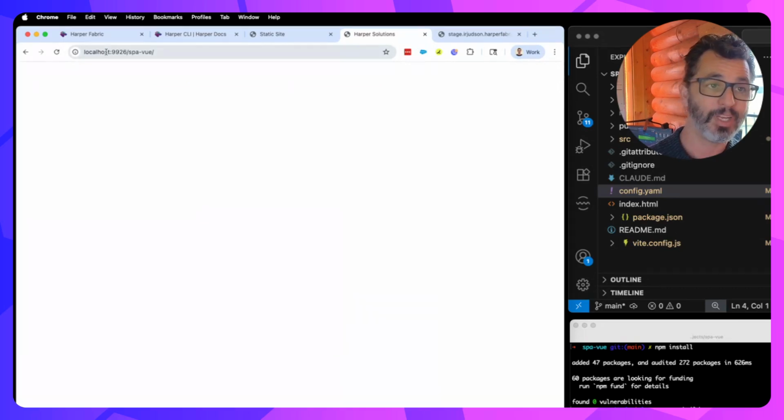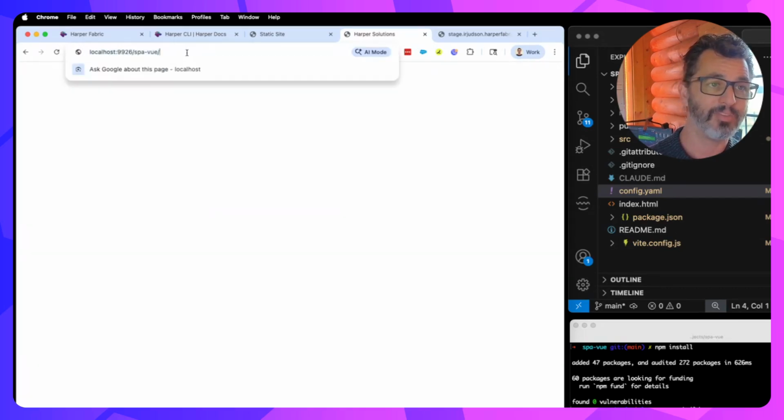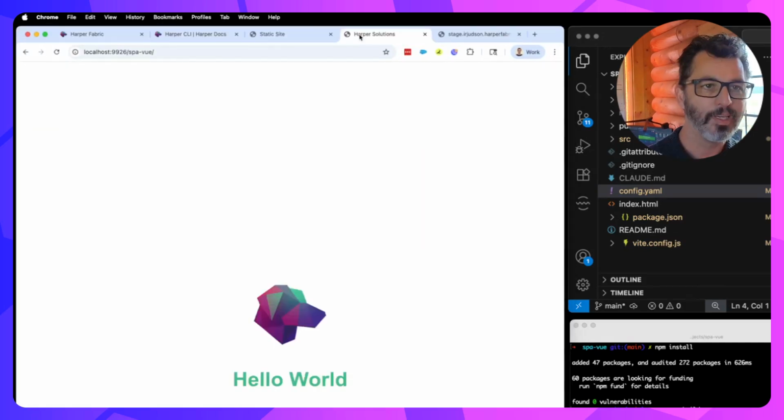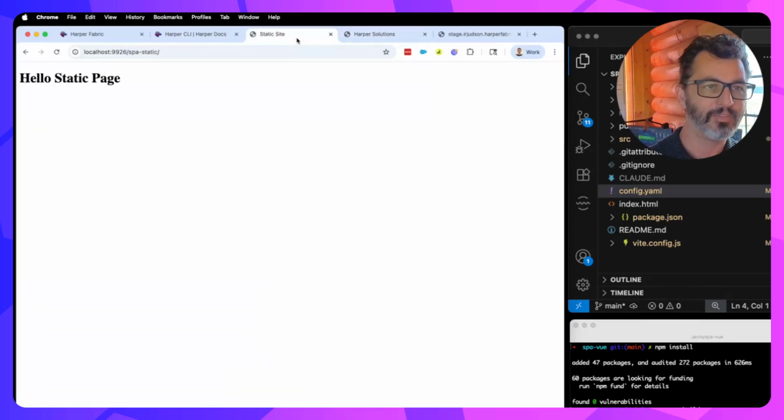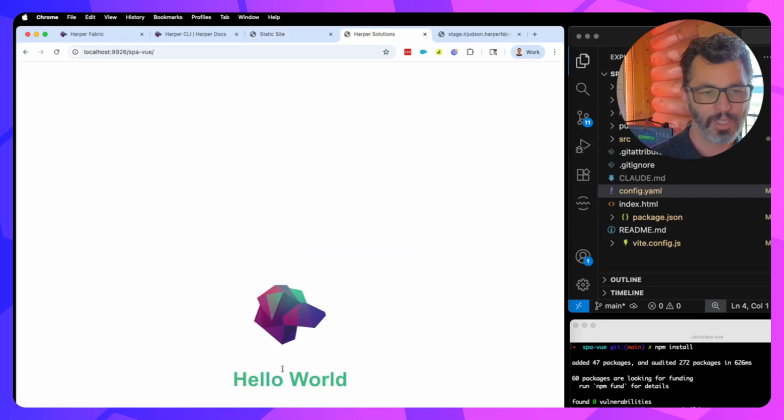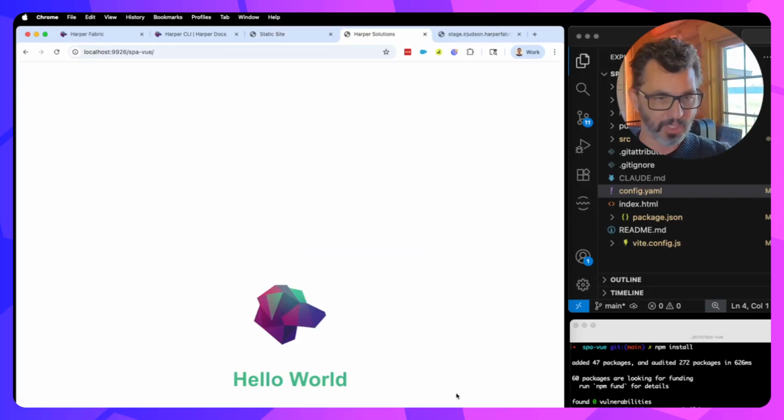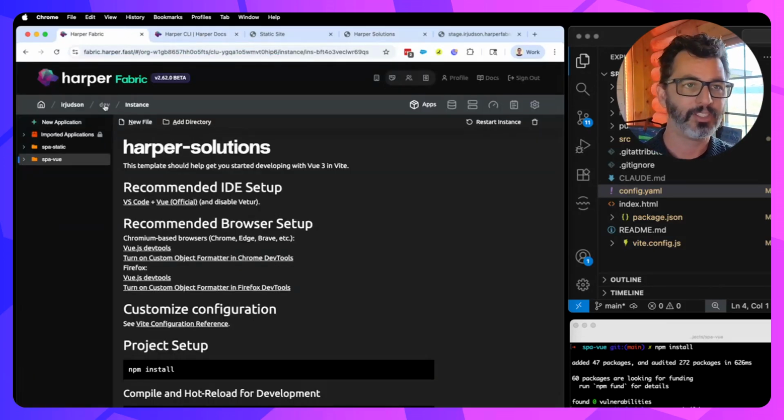And when I come over here and I refresh and I go to that route, in theory, there we go. And there's a single page app with a logo, hello world. That's literally the simplest Vue.js app I could build to show you how to do it. Now let's go back over here.